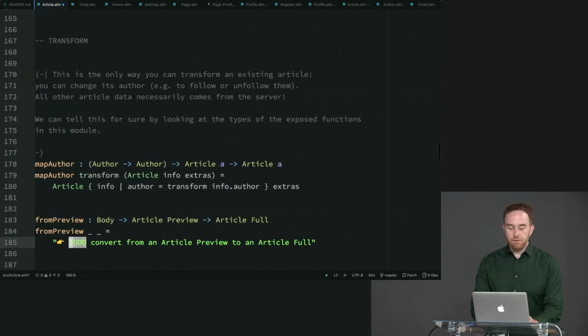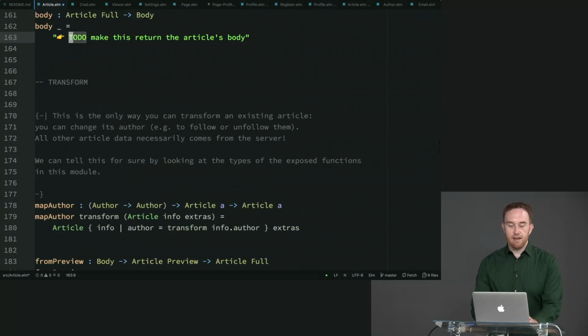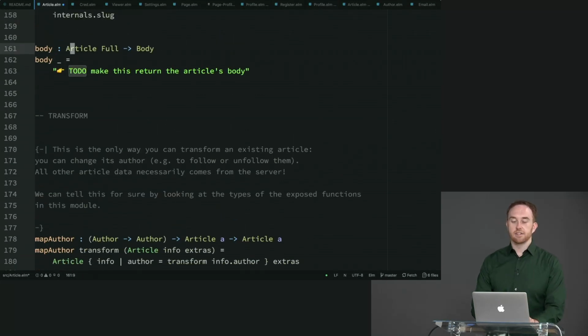Now, that's what we've got, but our implementation is not complete yet because we don't have a couple of these functions filled in yet. So we have this function called body, which says I take an article full and return a body. That's a publicly exposed function. That's part of the public API, but it currently doesn't do anything. It just always returns an empty string. So that's no good, especially because string is not actually a body. So that's not going to compile.